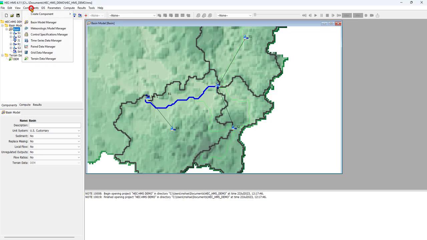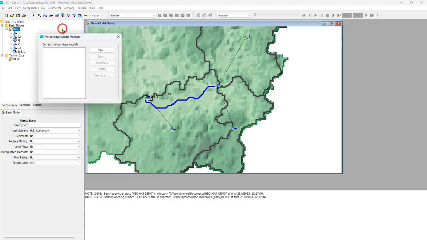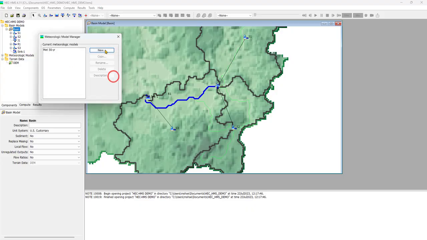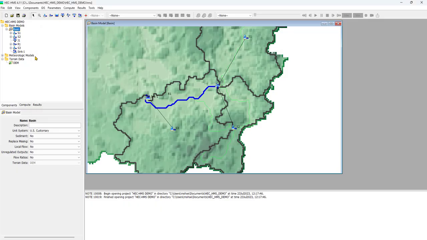Again, you need to go under components, and we are going to add some kind of weather-related variable over here. So when you click on the Meteorologic Model Manager, I'm going to create a new one, and I'm going to call it Mets because this is a 50-year return period. I'm going to write Mets 50 year and then create. You can see that the model is created right over here.